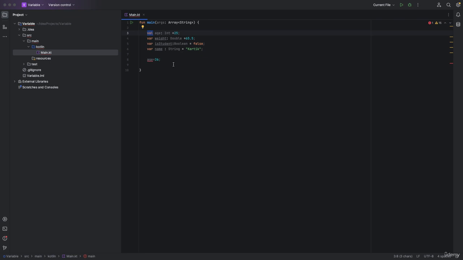We could do it. Mutable variables are declared using the var keyword. This means that their values can be reassigned or modified after the initial assignment. While immutable values are declared using the val keyword, once assigned, the values cannot be changed. They are read only. Okay, great.